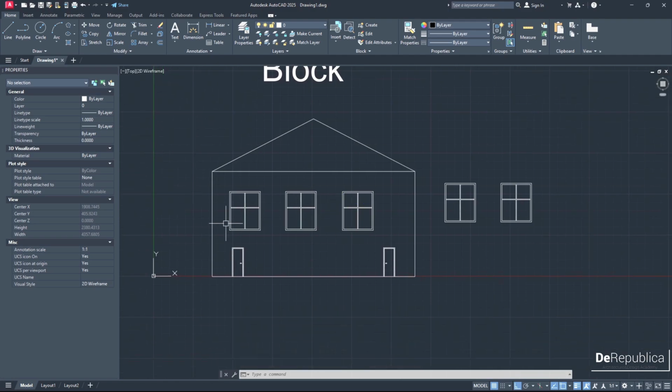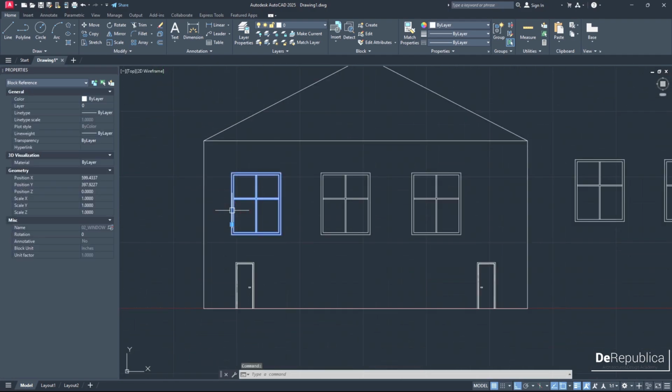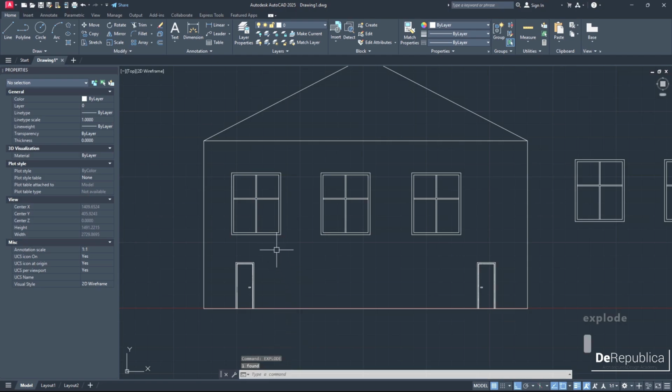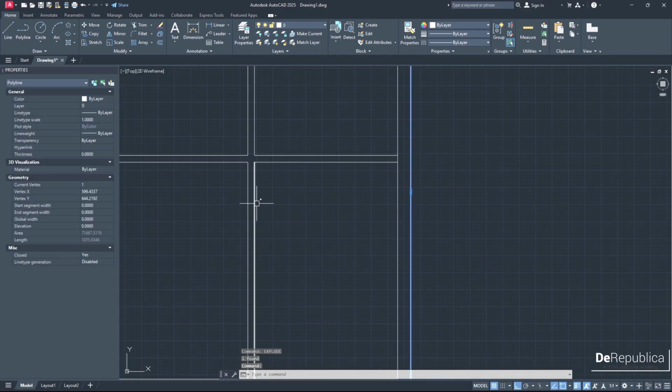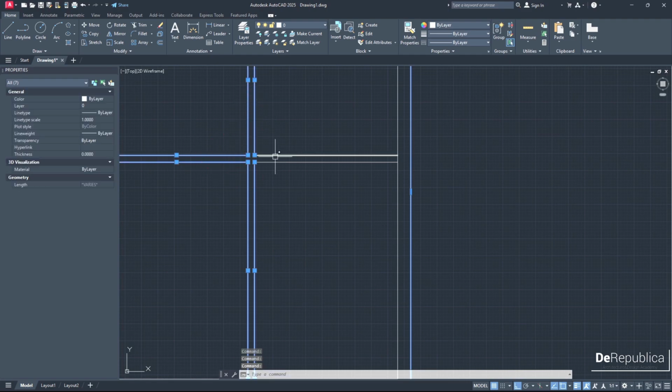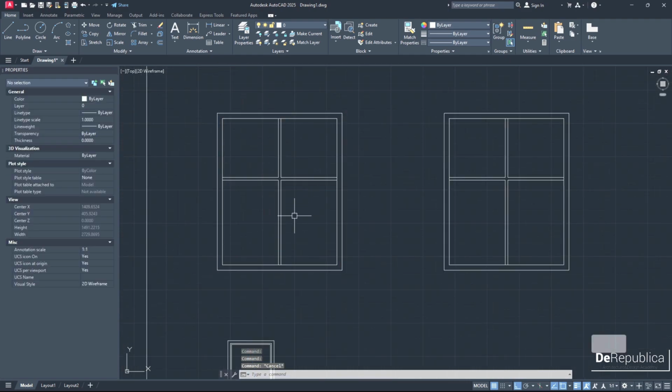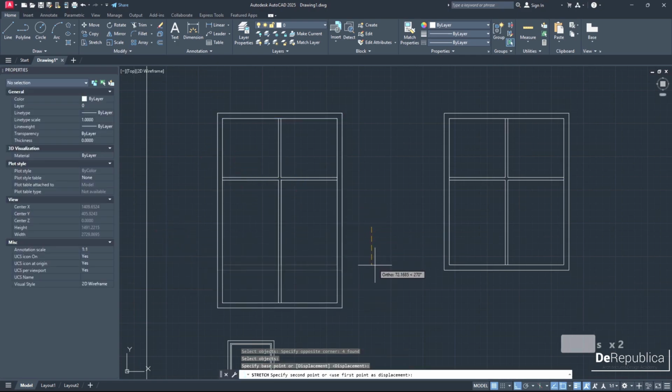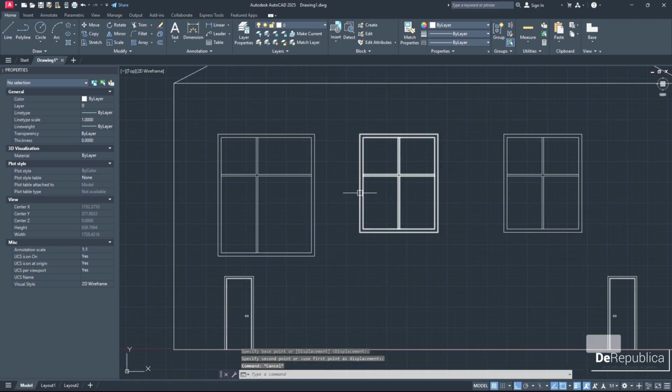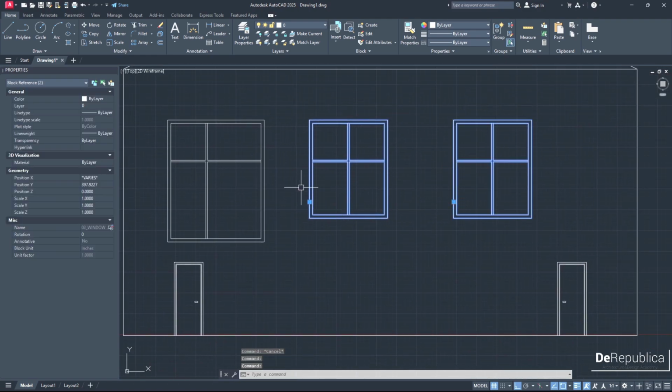In case we want to explode a block, select it, go to the command line and type explode. Hit enter, and now this object is back to the basic parts it was drawn of. It's not anymore a block, and I can make changes to it however I want to. This one still remains as blocks.